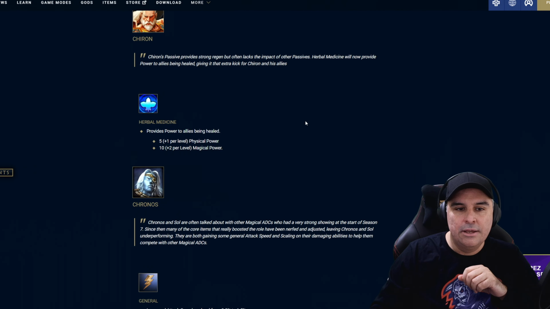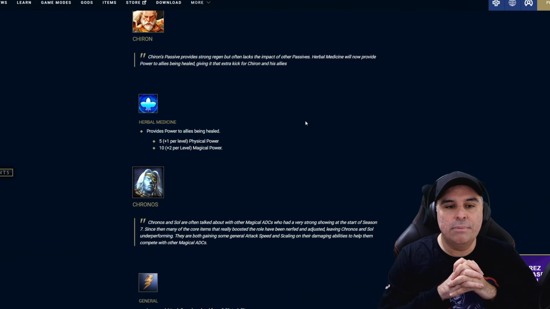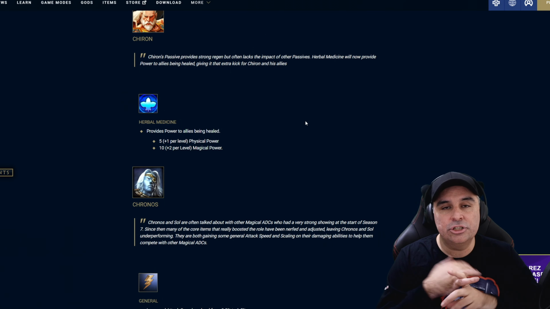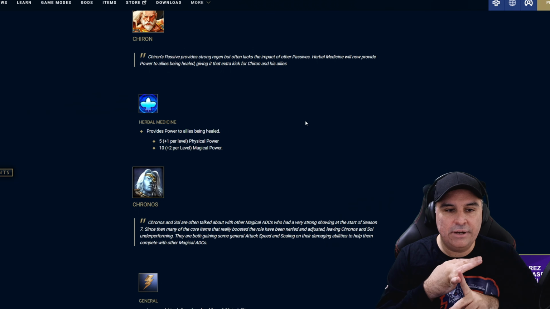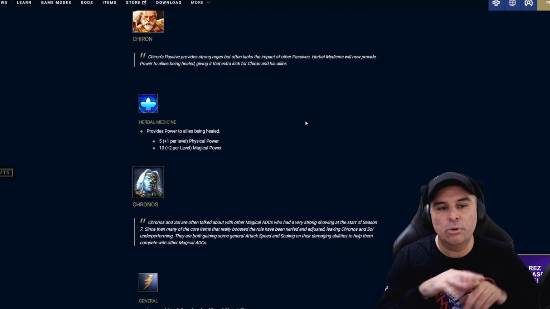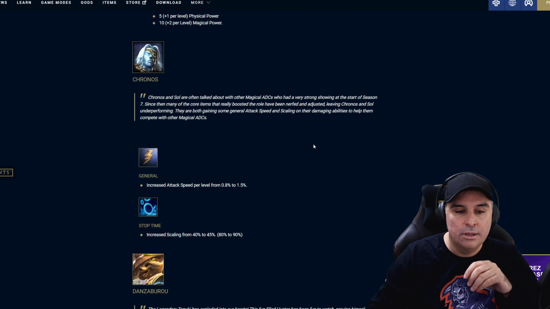Okay, Charon. Charon, they actually did a buff. So now his Herbal Medication, in addition to healing his allies, actually gives them physical power now also. So they get 5 plus 1 per level physical power when they get healed by that herbal medicine. So it's pretty cool. That's pretty cool.